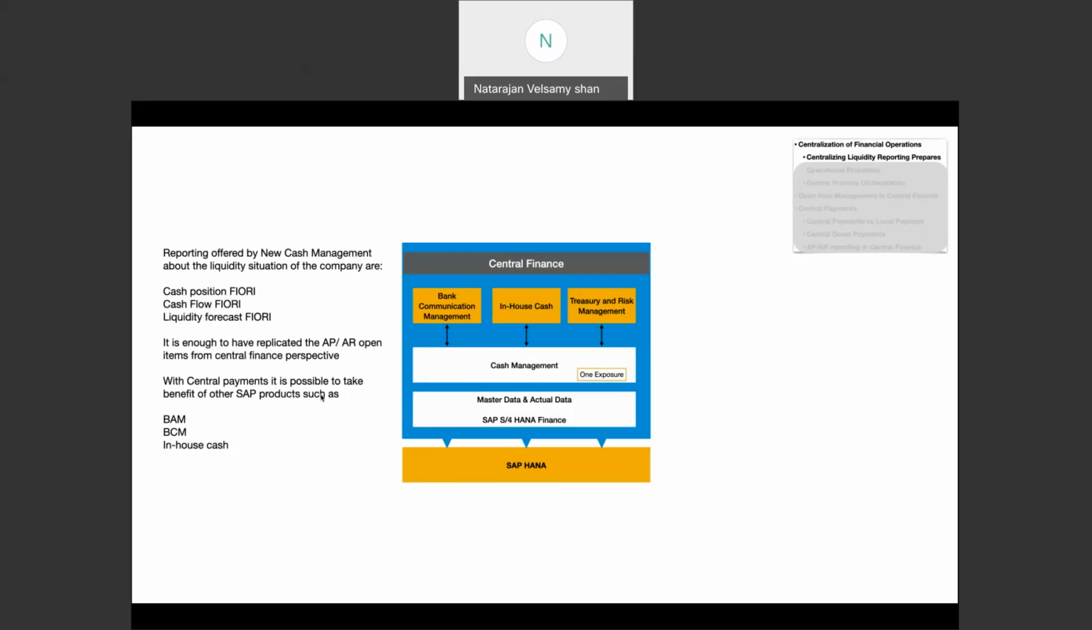With central payments, it is possible to take benefit of other SAP products like bank communication management, in-house cash, treasury, and risk management. In in-house cash, we can reduce the number of banks by creating virtual banks, and we can send and receive cash in very few banks, making all other banks virtual banks. With BCM, we can communicate with the bank with much lesser effort from an integration point of view.